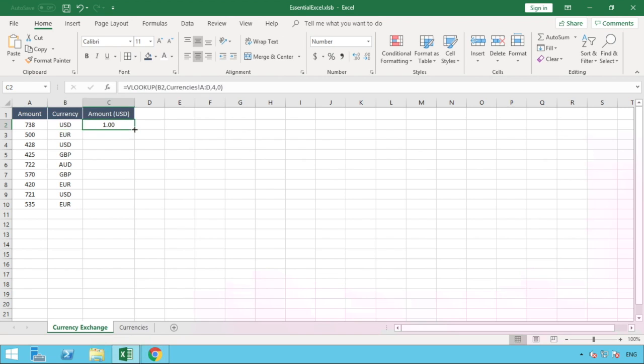If we pull that formula down, we can then see all the different exchange rates required for each currency. To grab a couple of examples, we've got a euro. We can see that for every euro there is 1.14 US dollars, and for every 1 GBP there's actually 1.33 US dollars.